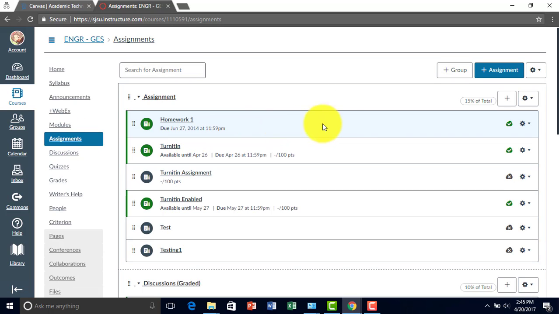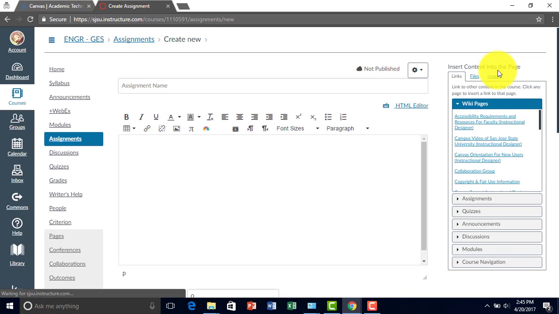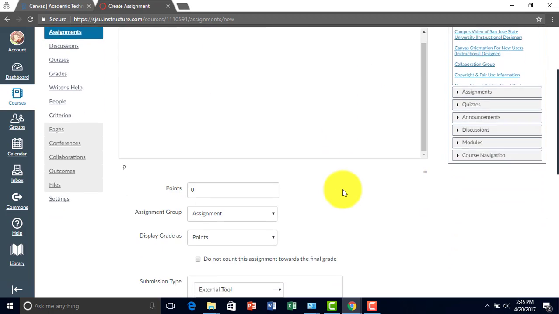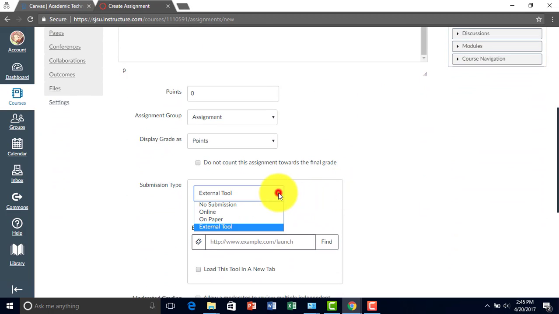Okay. So I'm going to create an assignment to use for TurnItIn. So let's do this. Test. So under submission type, there are three different tools. There's online, on paper, and external tool.